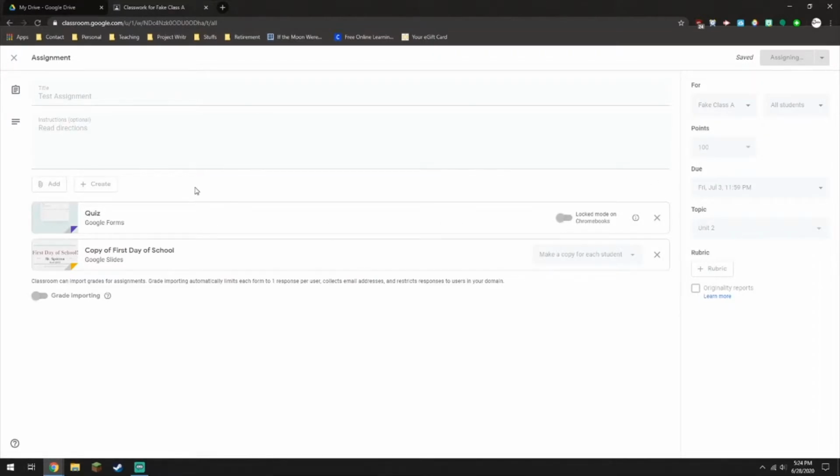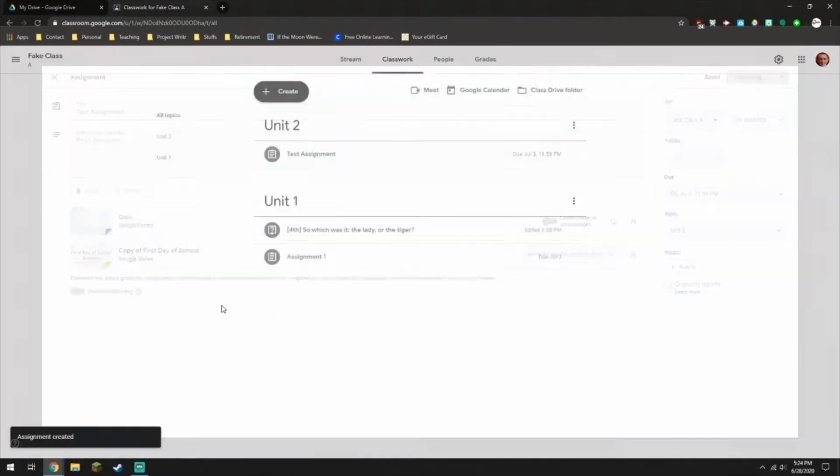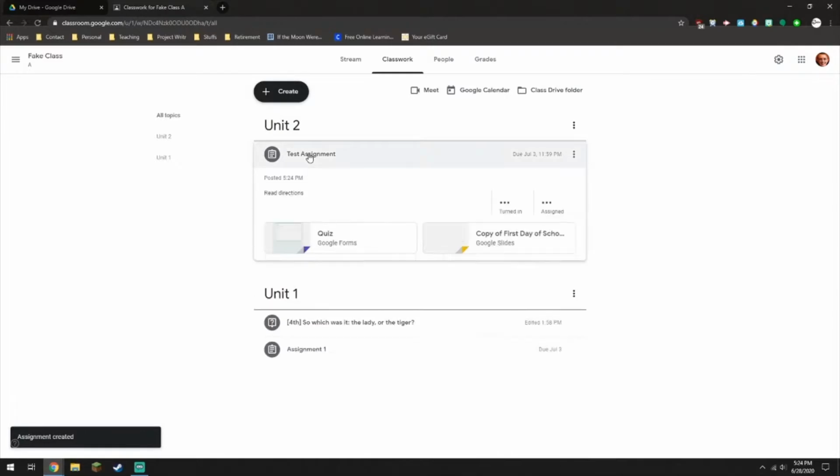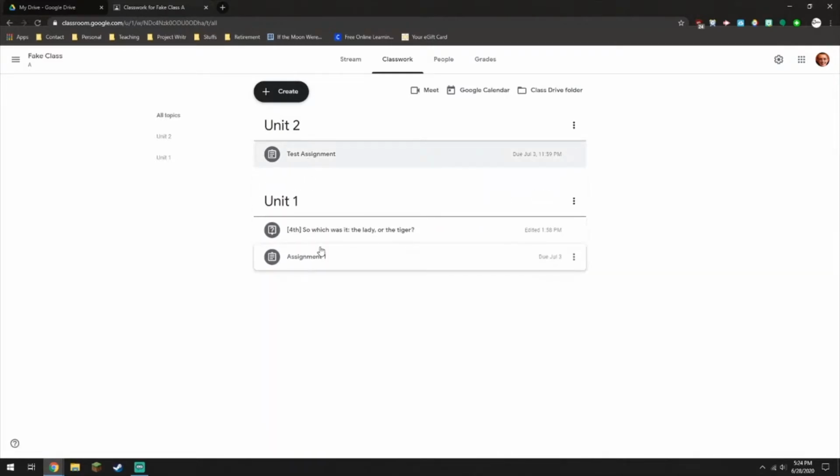It's working on posting. It'll take a moment depending on how much you have added onto the specific assignment, but there we go. And now we're back on our classwork page, and notice the test assignment is nestled under Unit 2. So now students know, hey, this is a Unit 2 assignment, not a Unit 1. So that can determine how important things are, that sort of thing, right?